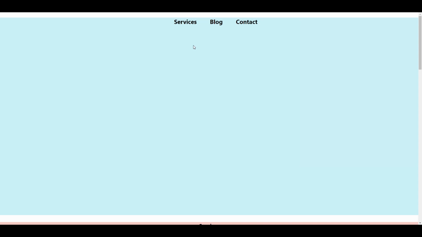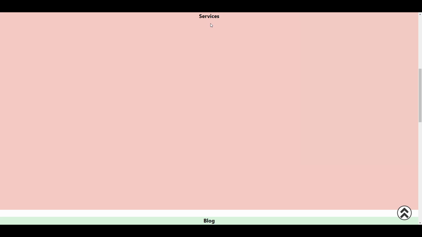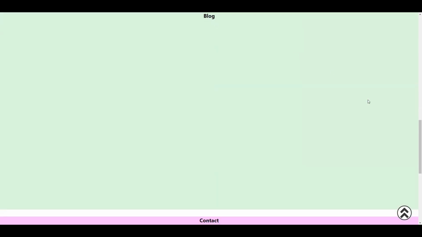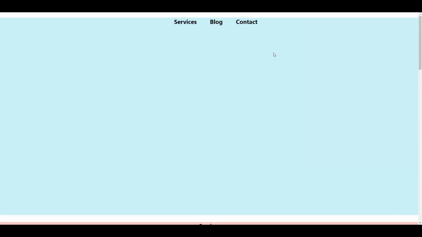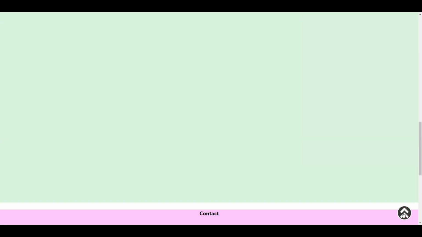So if a user wants to navigate to the services section, they can click on it and they go to the services section. And at the bottom right, you can see there's a back to top button, and I can go to the blog section and I can scroll back to the top, or I can go to the contact section and I can scroll back to the top.